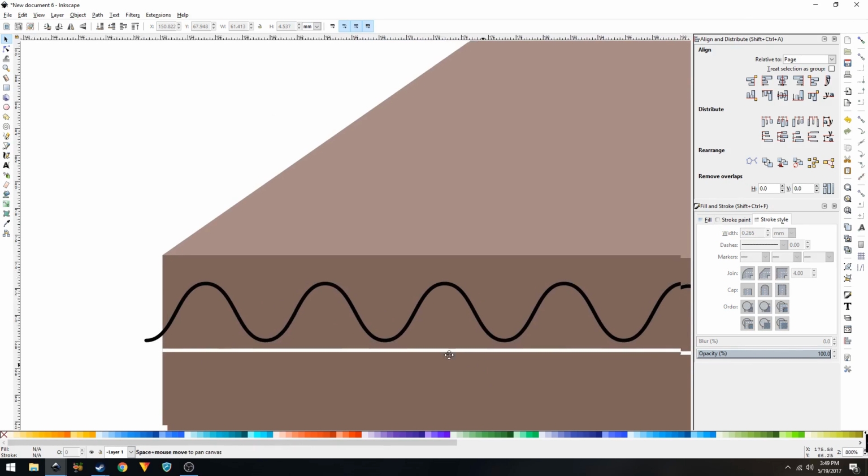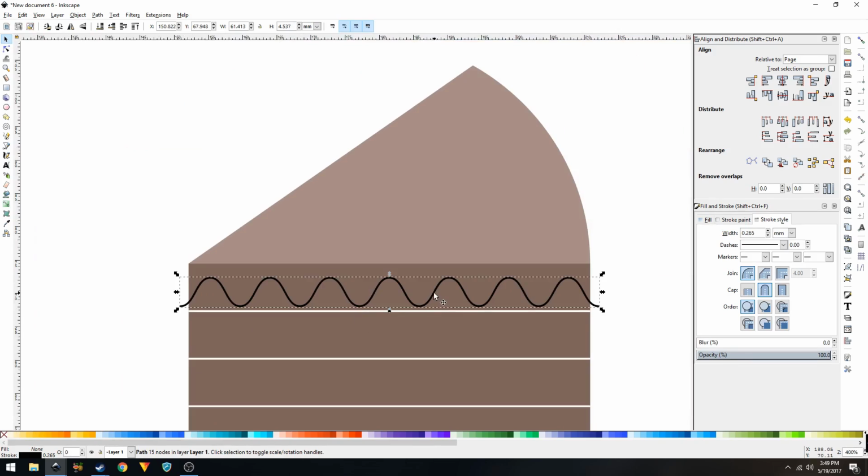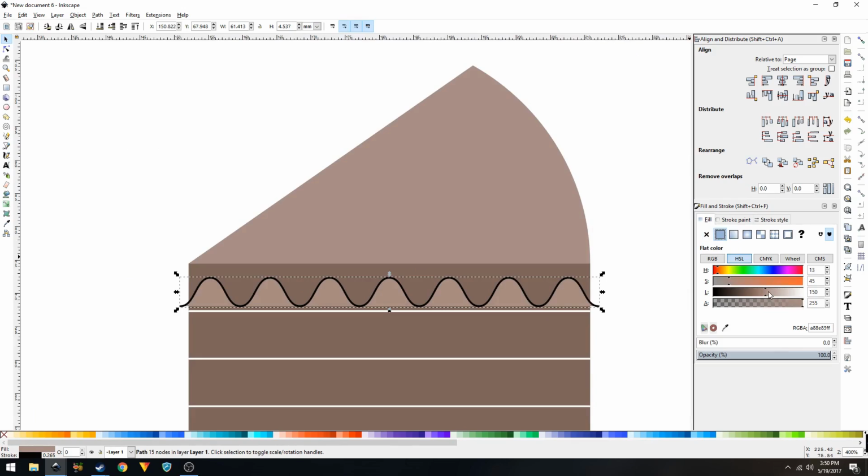And now you have to go to the fill tab and set it to flat color. Change the color to white, and go to the stroke paint tab and set the stroke to no paint.